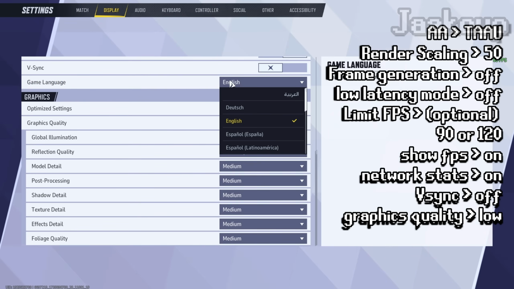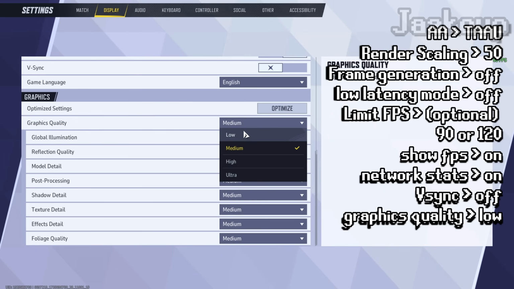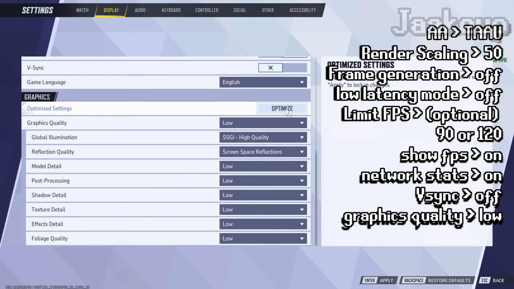I'm going to turn all of this down to low. So graphics quality set to low. Do not hit this optimize button. This just ruins the game. Set everything to low. Global illumination.